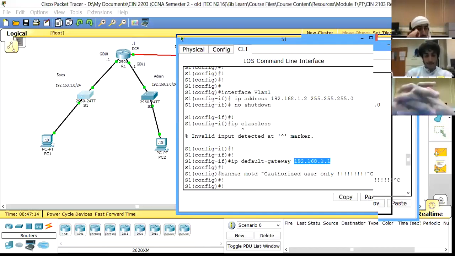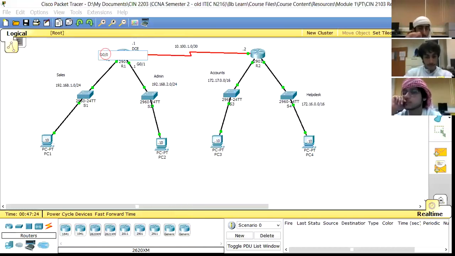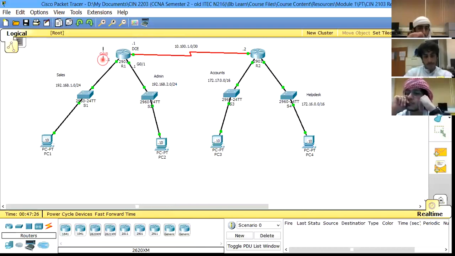What about the default gateway? This is the same default gateway I will configure on PCs, which is the IP address of the router interface. Yeah, this router interface. This is the same default gateway.